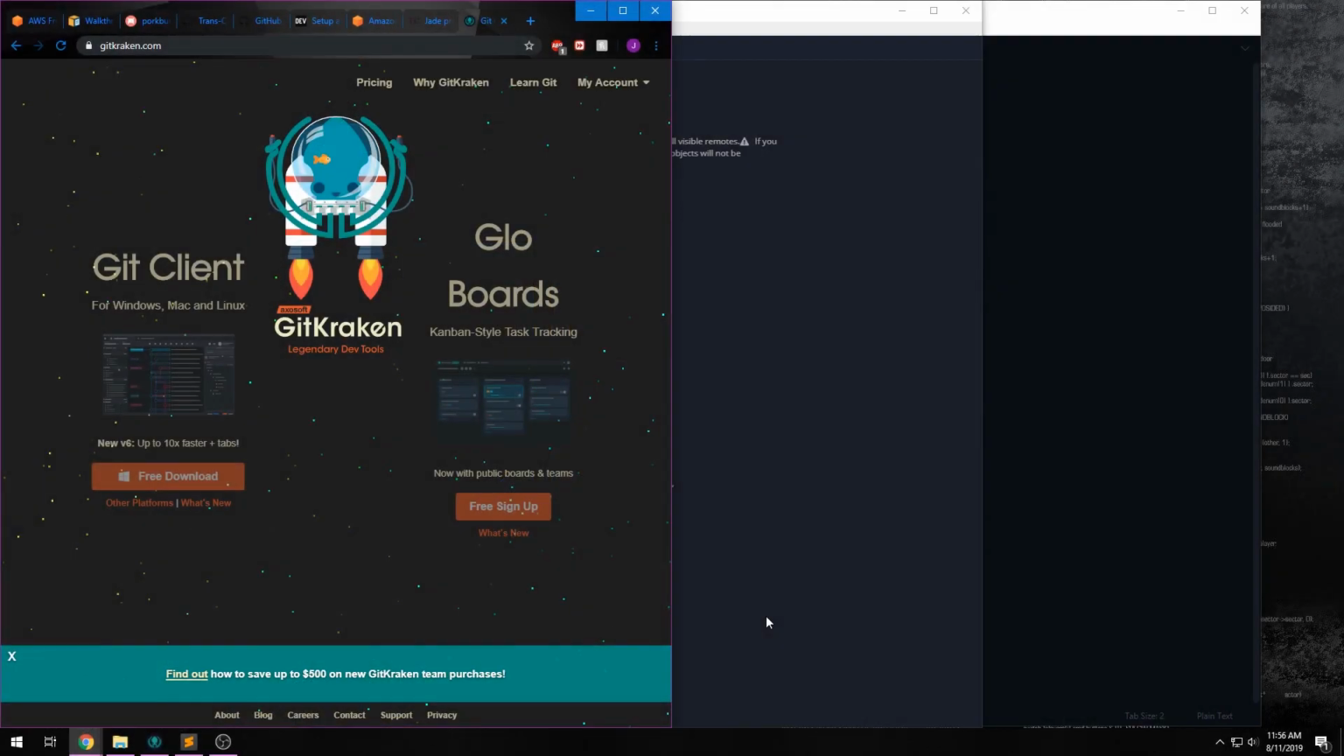One of the tools that I really like to use is called GitKraken. This is going to allow us to manage the Git repo that we had prior. You can get a free download from GitKraken.com, and it also gives us access to the boards for free. You'll see here it says this is a Kanban style task tracking.